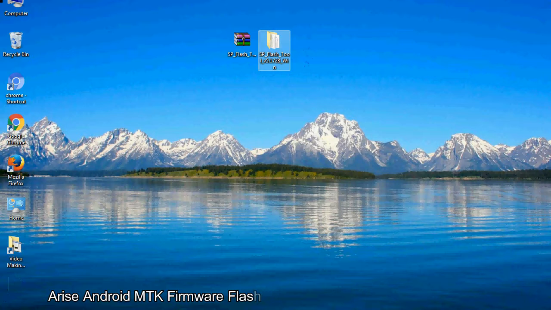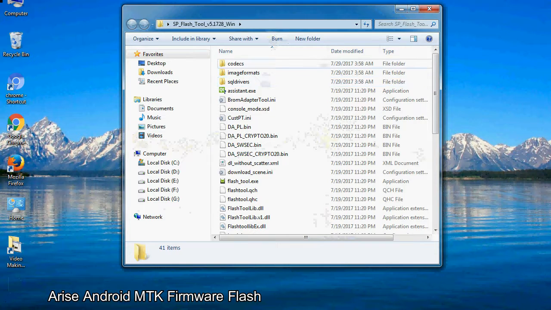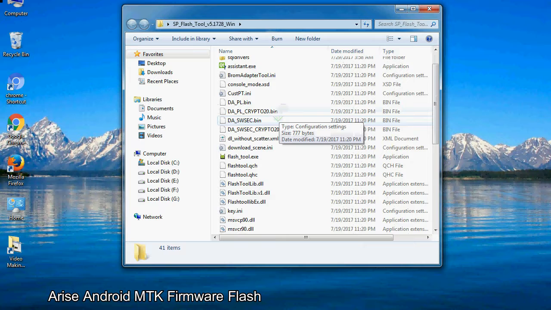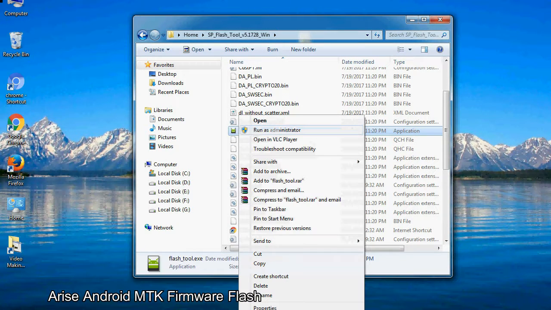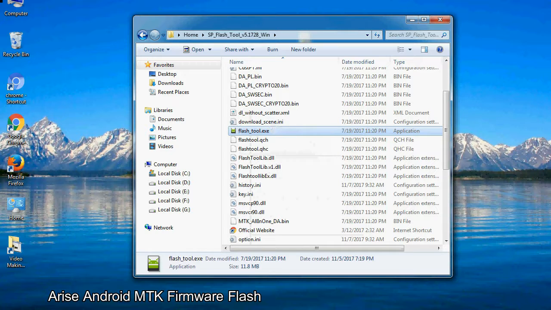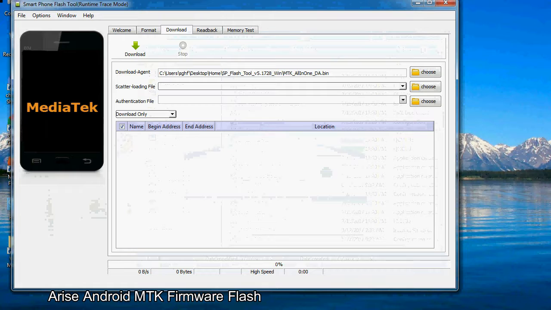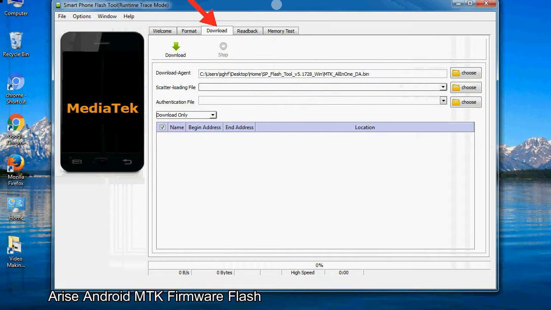You will get the following folder file. Open the folder, now right-click on flashtool.exe and run it as administrator to start. Once smartphone FlashTool is launched, click on the Download tab.